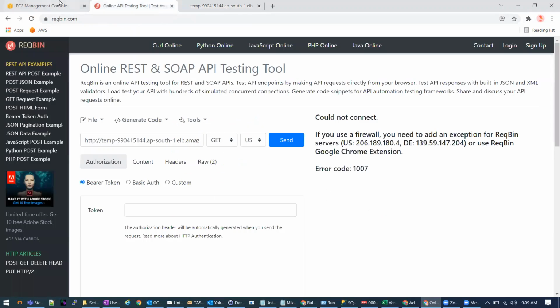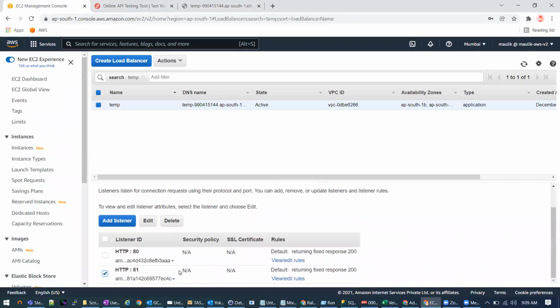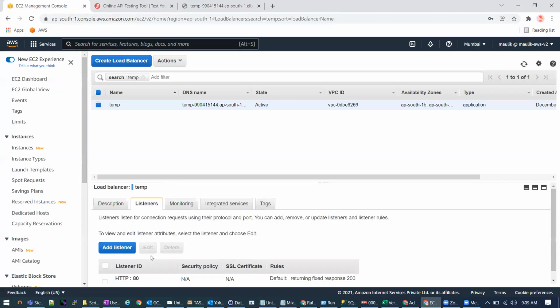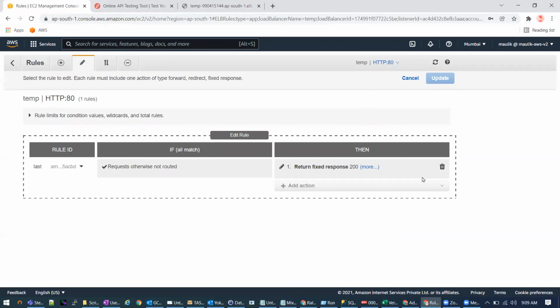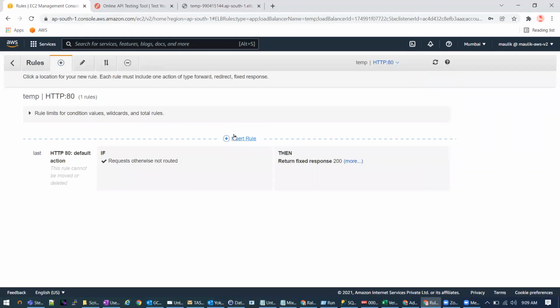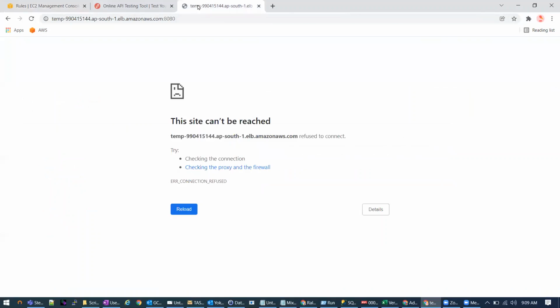Okay, now let's see. I'm just cleaning up this second rule, keeping only the first one, port number 80. Now again updating this, and we'll see different rules. Okay, let me clean up this as well. So here we have different kinds of conditions. We can use these conditions to filter out the URLs which are showing here.